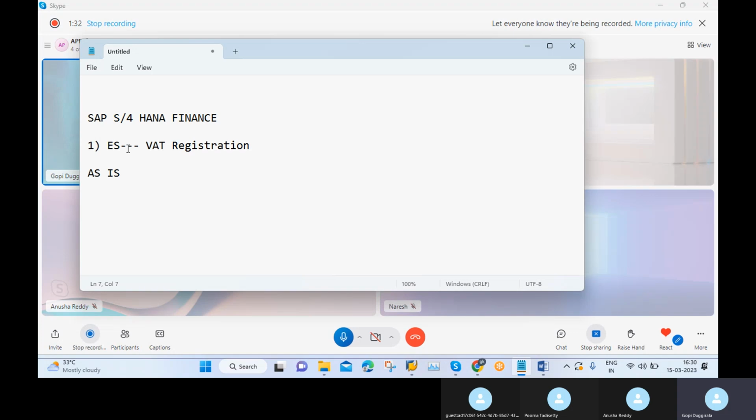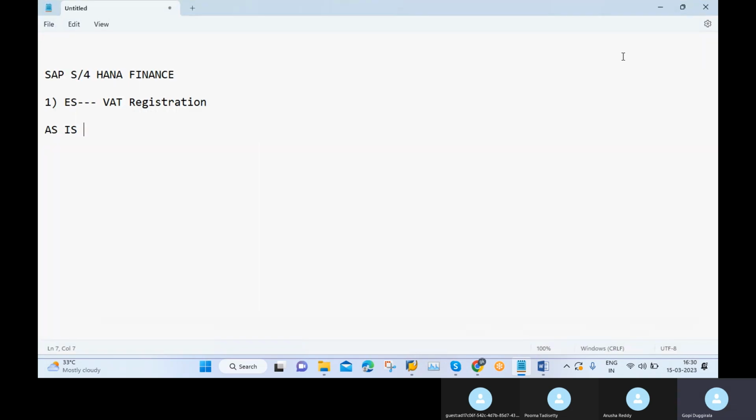how we maintain these configurations in real time. You know very well we have two files, as-is and to-be. If you consider my project, I'm currently working on an SAP S4HANA implementation as a lead consultant.